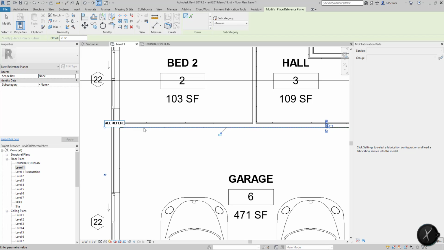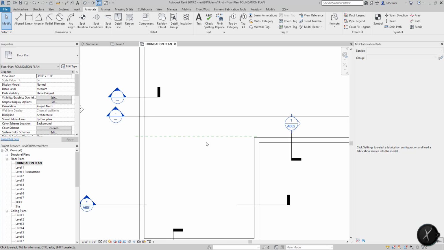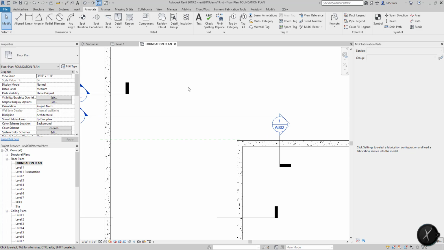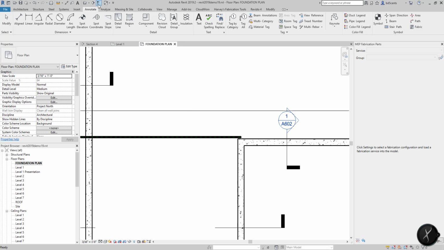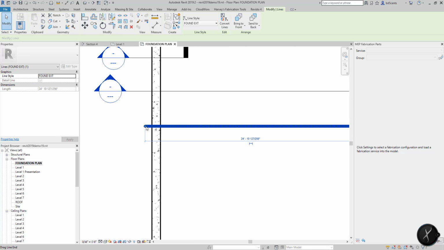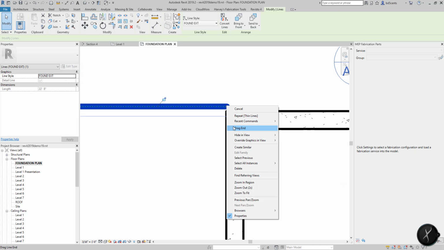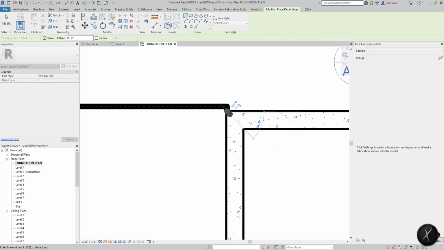reference plane. It's always good to get in the habit of labeling the reference planes just so you know where they're at. Now if I go back to the foundation plan, I can see where that wall's at. So garage wall reference plane. Now from here, I can go back to the detail line or type DL, and I could select that reference plane. And my thin lines is on, so I don't want that on. But now I've got a solid line that I can create similar from and continue to this edge.